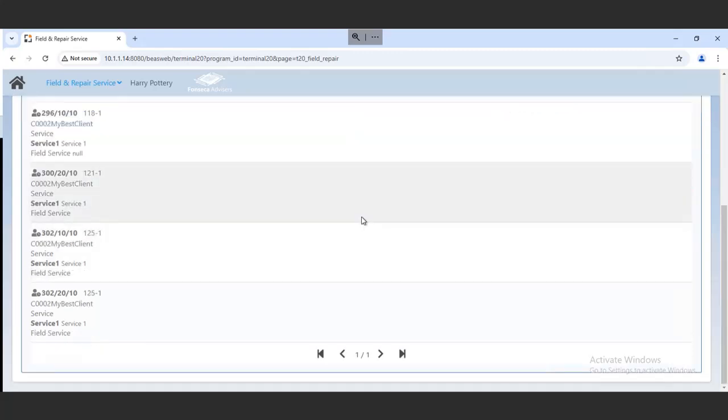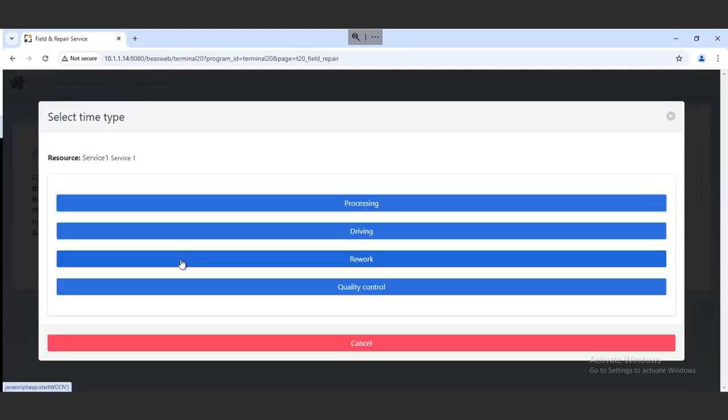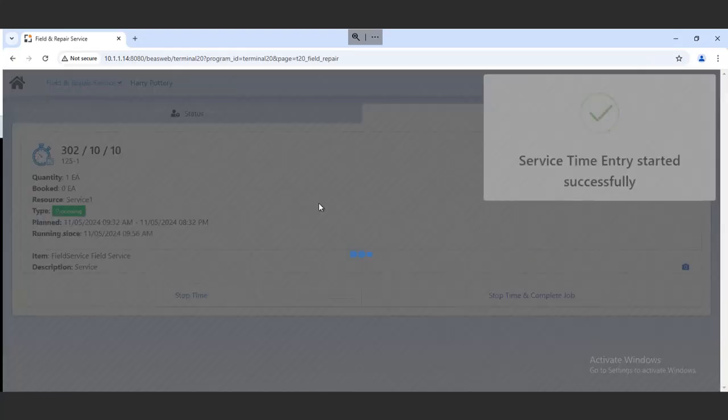So you also have GPS location every time he clocks in and clocks out. And then I can go back in and start the time again and say, hey, this time I'm actually processing.